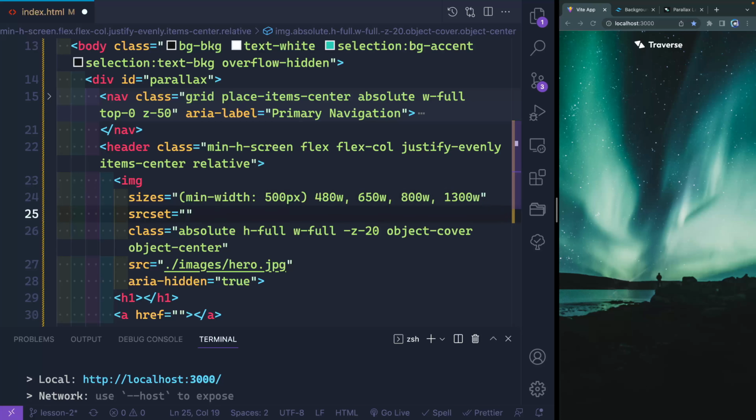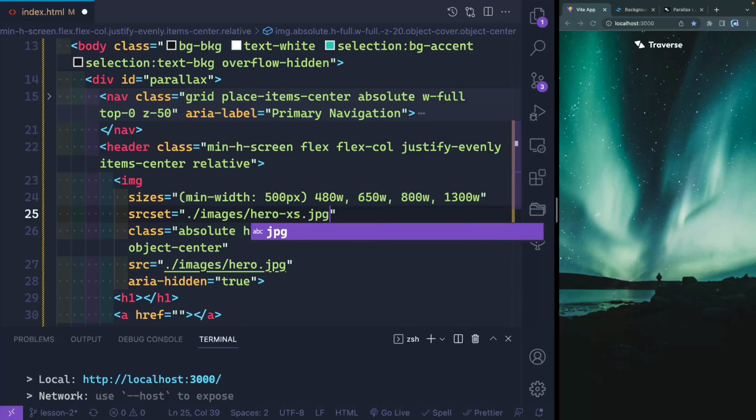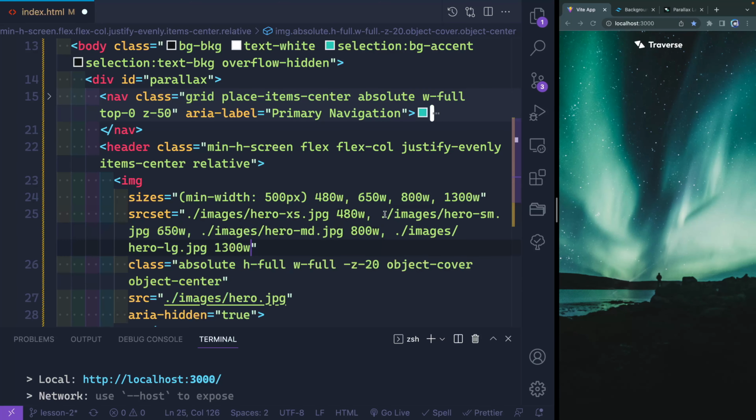Then I can give it a series of images, and I'll start with the smallest one first. So I'll say images, hero, x small, JPEG, and then I'll actually tie it to one of the viewport widths up above. So I'll say 480 width. And that tells it, hey, associate this with this up here. Now, just like up above with the sizes, I separate these with commas as well. So let me go ahead and add in the other options we have. All right, so you can see here I have now a hero small set to that 650, hero medium set to the 800, and then hero large set to the 1300.